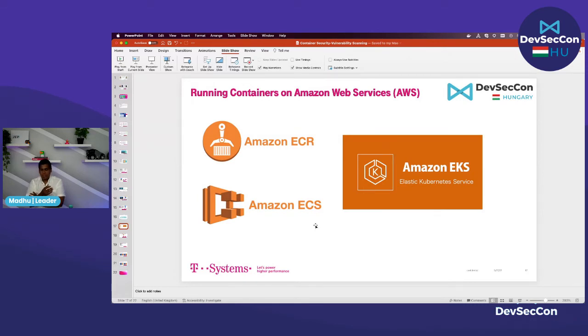In a sense, if you're familiar with Docker Swarm or Docker Compose, it basically orchestrates the container images and how you want to run them, how you want to scale them, how you want to make them available to users. All those bits you can completely manage within the Elastic Container Service.